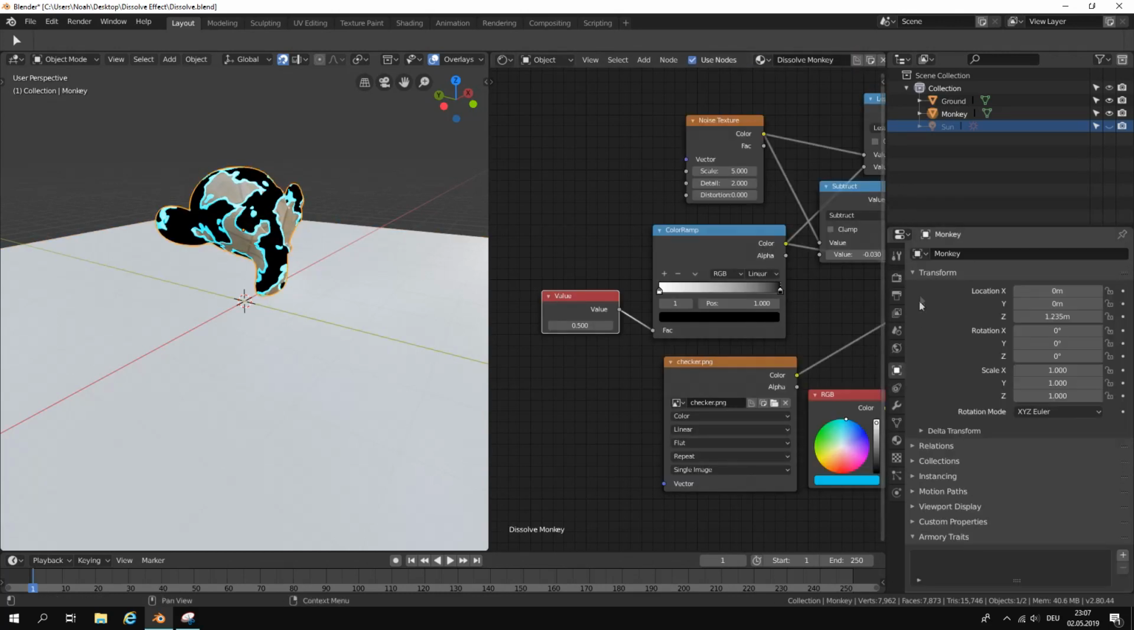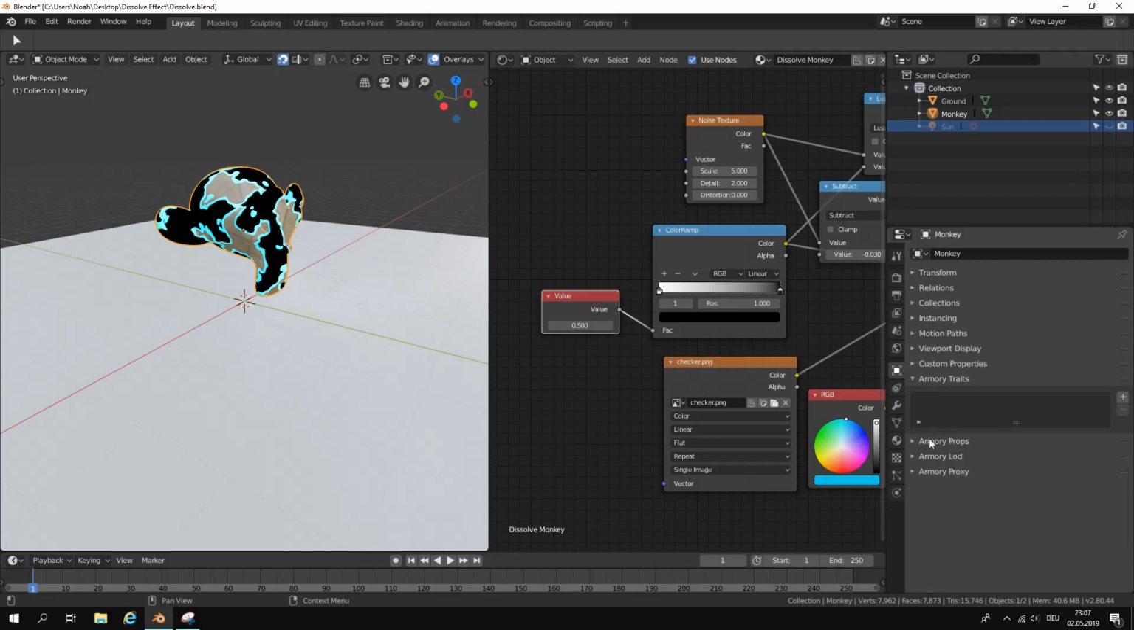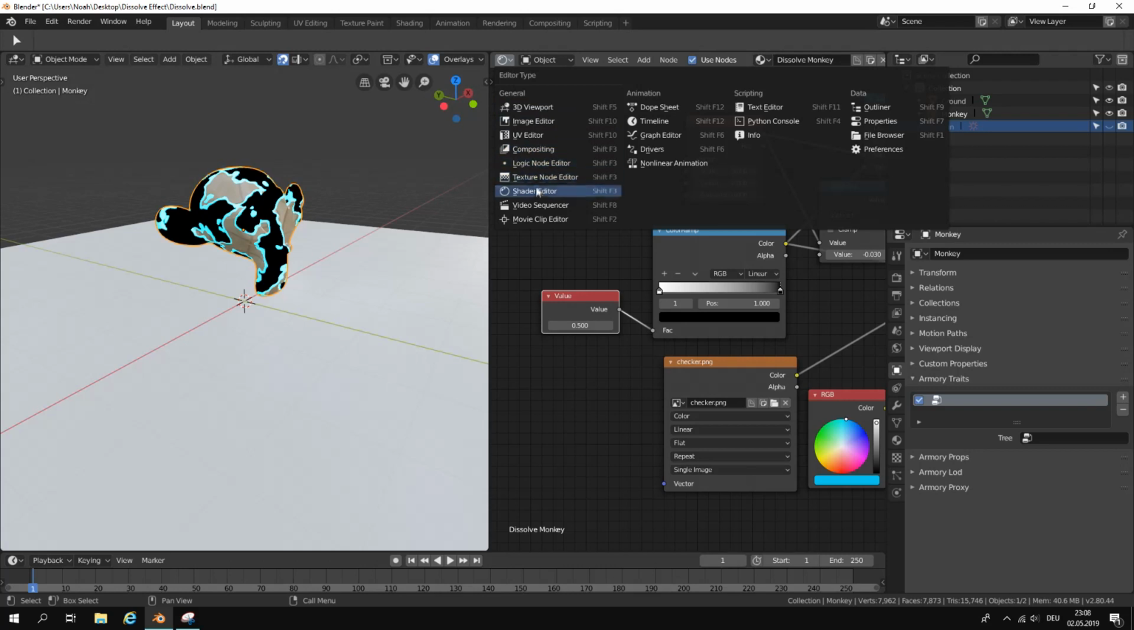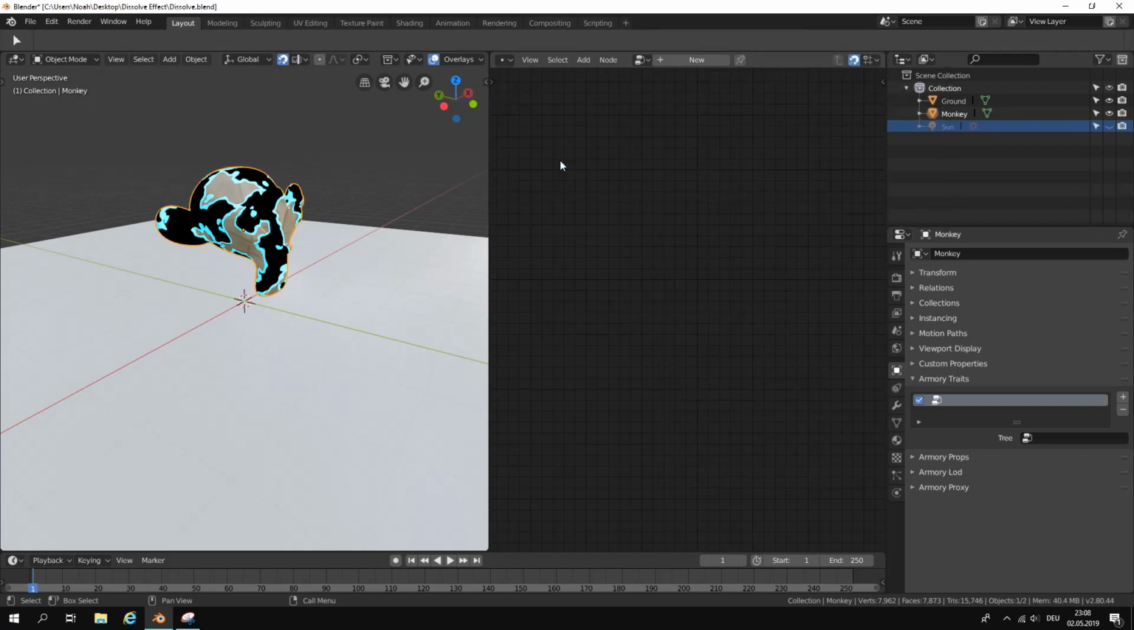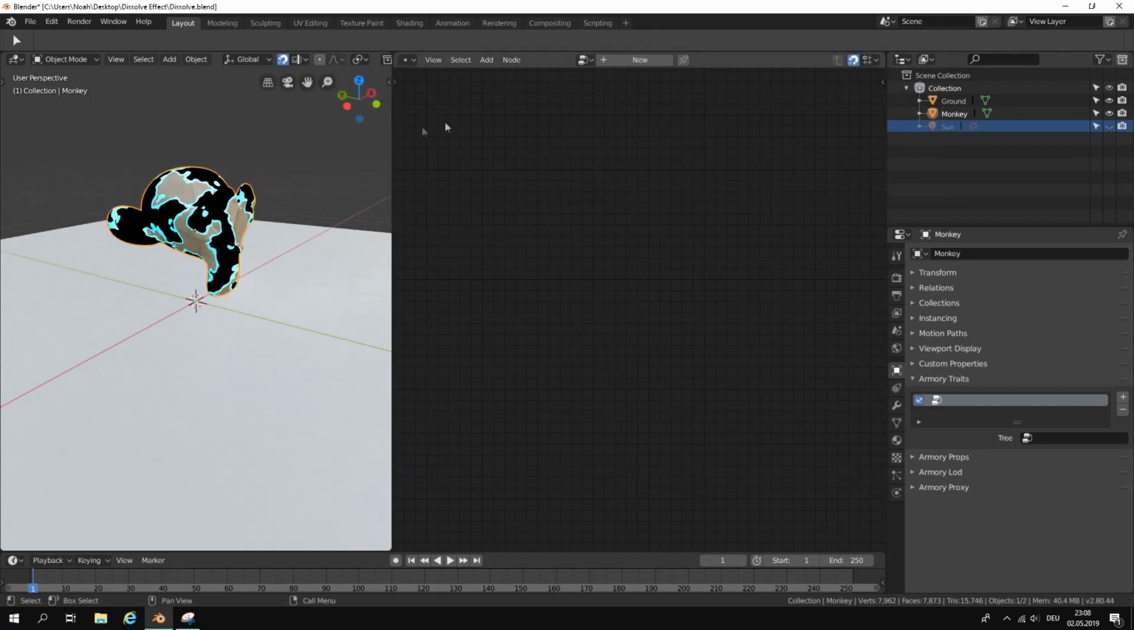We go to the object settings and then down to Armory traits. Add a new logic node trait. Switch from the shader editor to the logic editor. Create a new node tree and rename it as you like. Apply your created node tree to the traits.